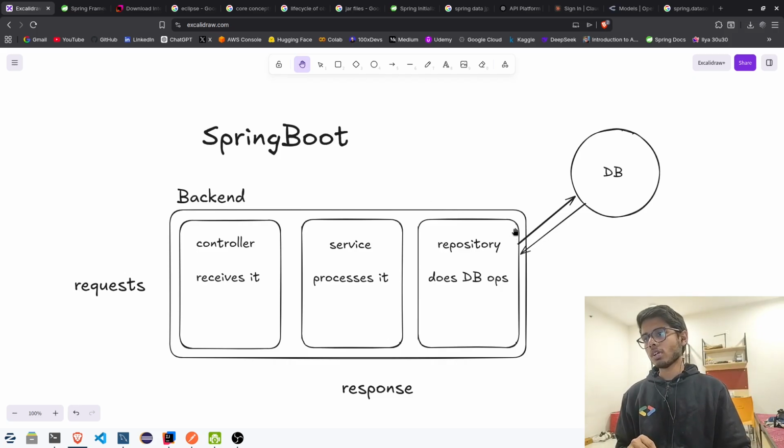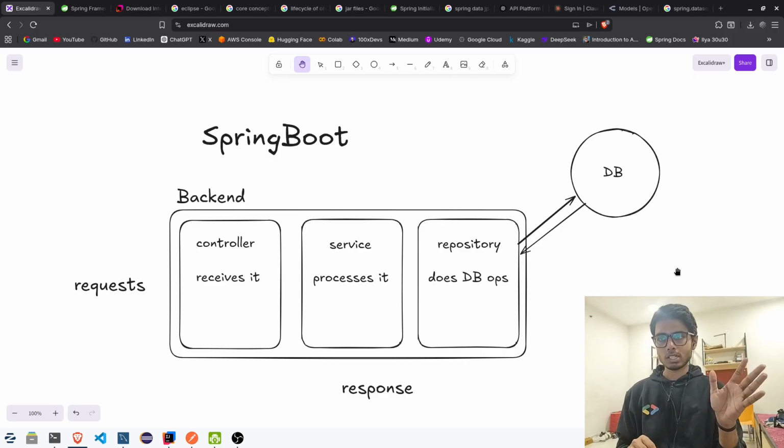So first of all, we will be building the repository layer, then the service layer, then the controller. Why is that? Because the controller layer depends on the service layer, the service layer depends on the repository layer, and the repository layer depends on the database. So our database connection is done now. Our repository is free to access the database and all of this stuff.